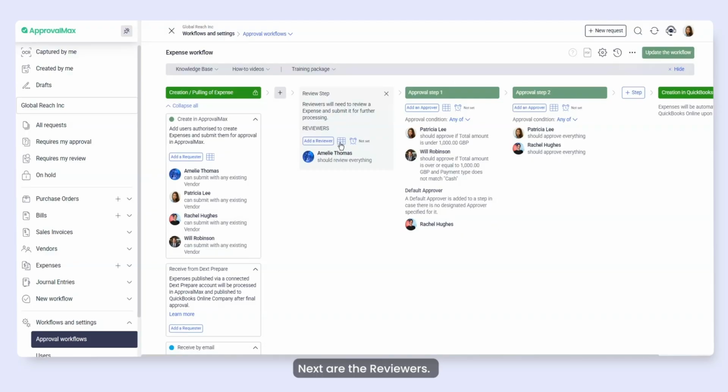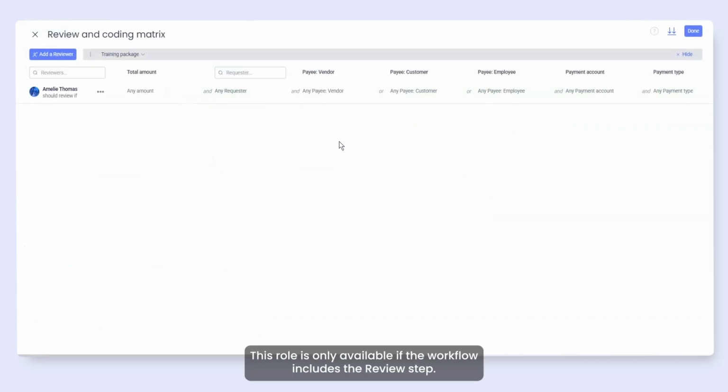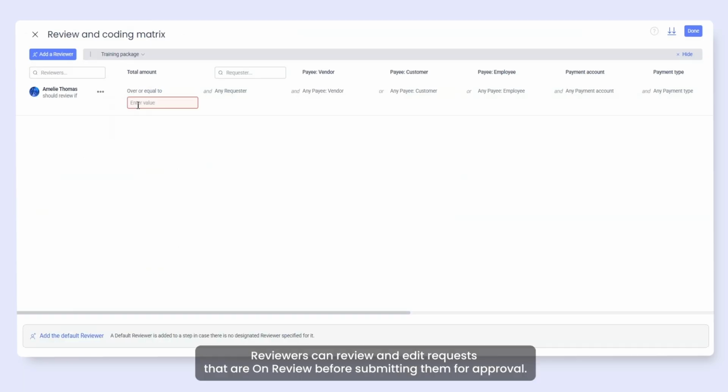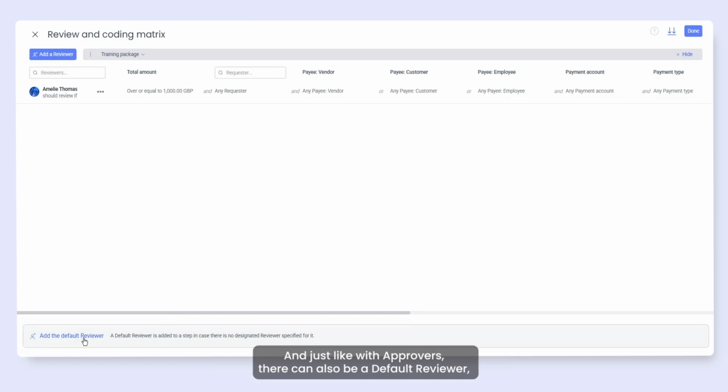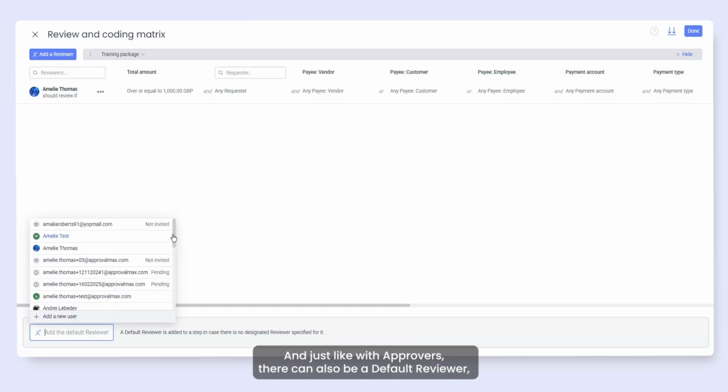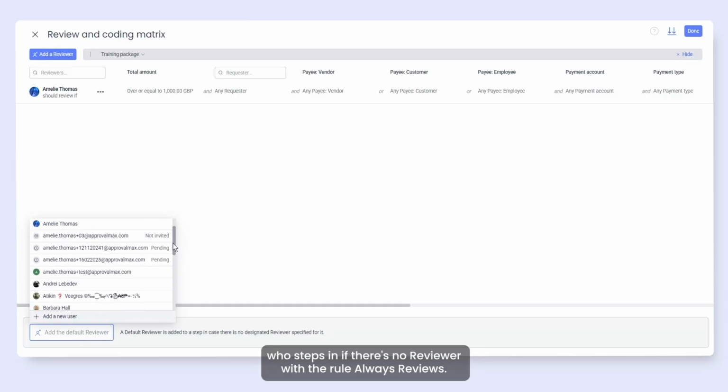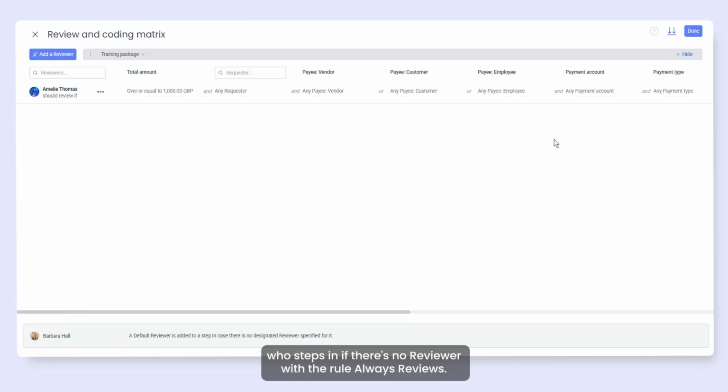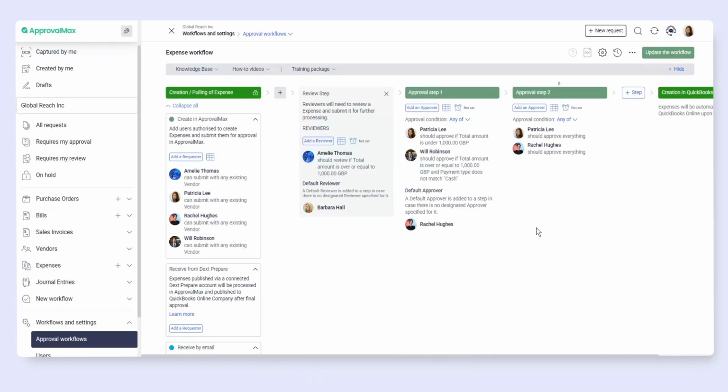Next are the reviewers. This role is only available if the workflow includes the review step. Reviewers can review and edit requests that are on review before submitting them for approval. And just like with approvers, there can also be a default reviewer who steps in if there's no reviewer with the rule always reviews.